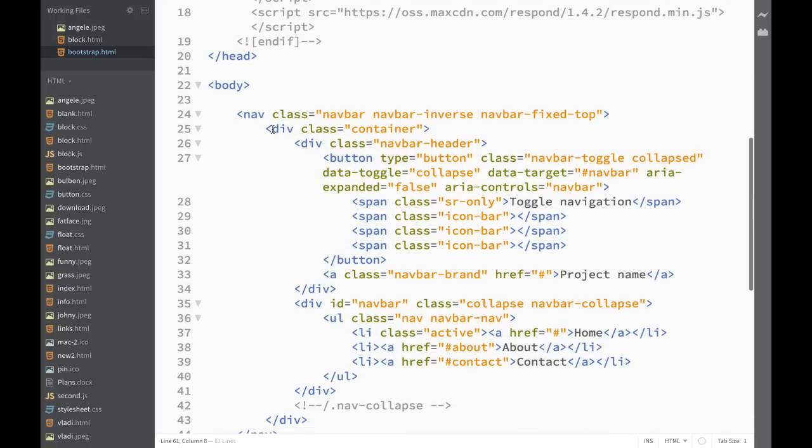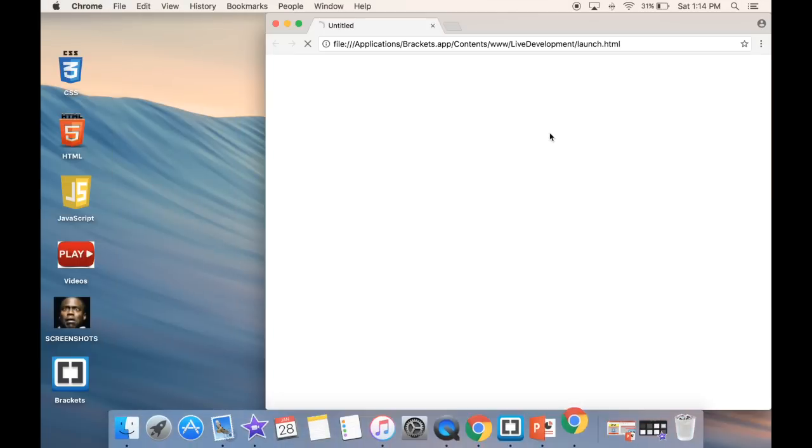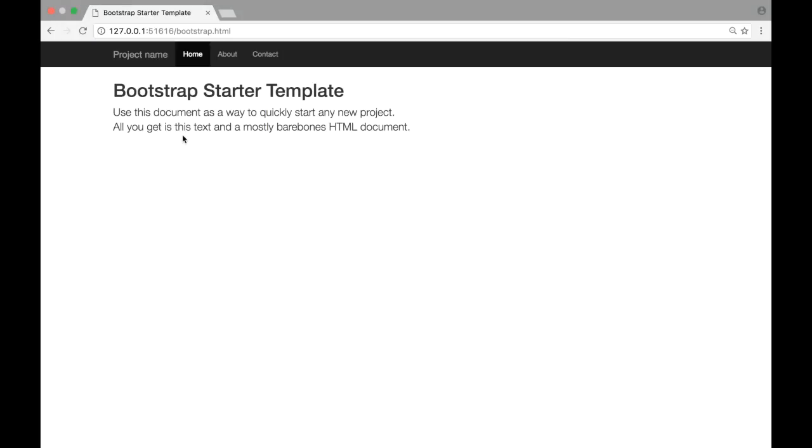And also what they did, they added a nav bar just for you to have it or to work with it. So let's go over here and open Live Preview in Brackets. And you can see that I have a new Bootstrap starter template. And I have home, about, I'm clicking, nothing is happening. But you get the idea of what you have.